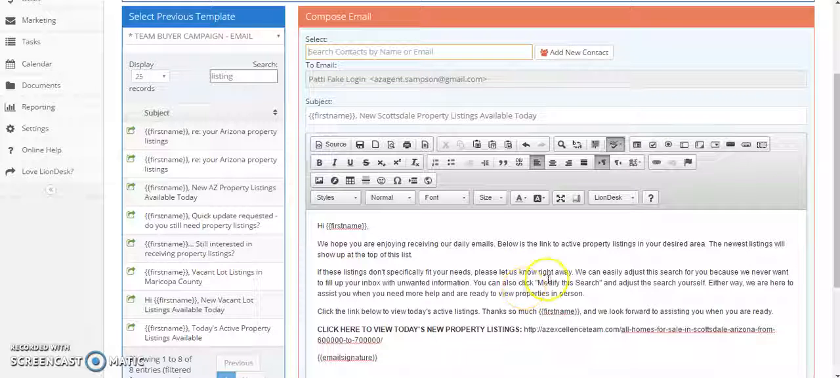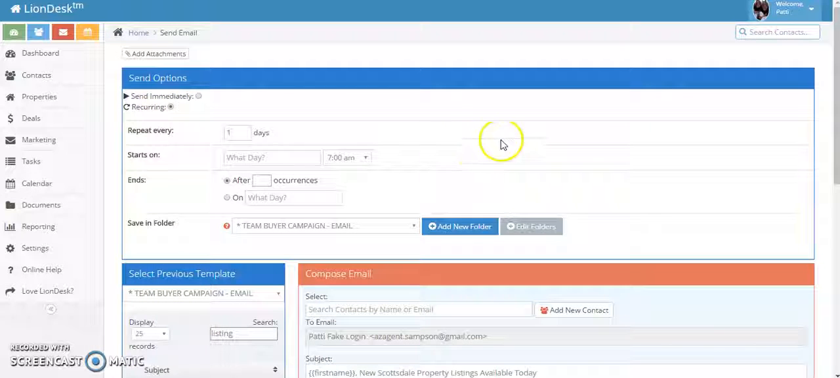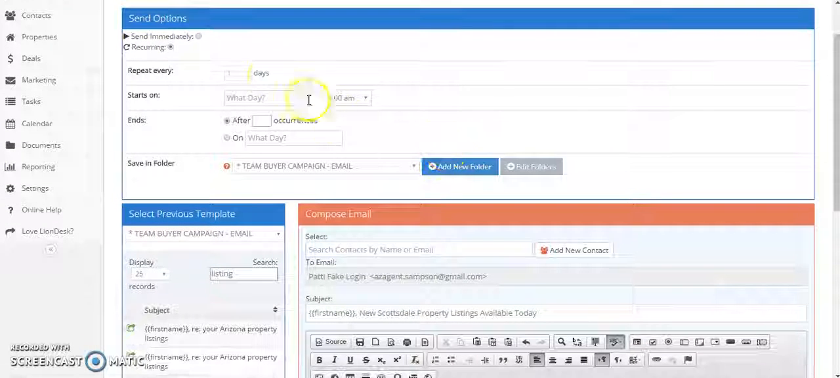Now, if I click send right now, it's only going to send it one time. So really what I want to do is get my little secret tool up here in gear. Up here it says recurring. If I click on that, it's going to give me an opportunity to send it out more than once. And it will go out often.